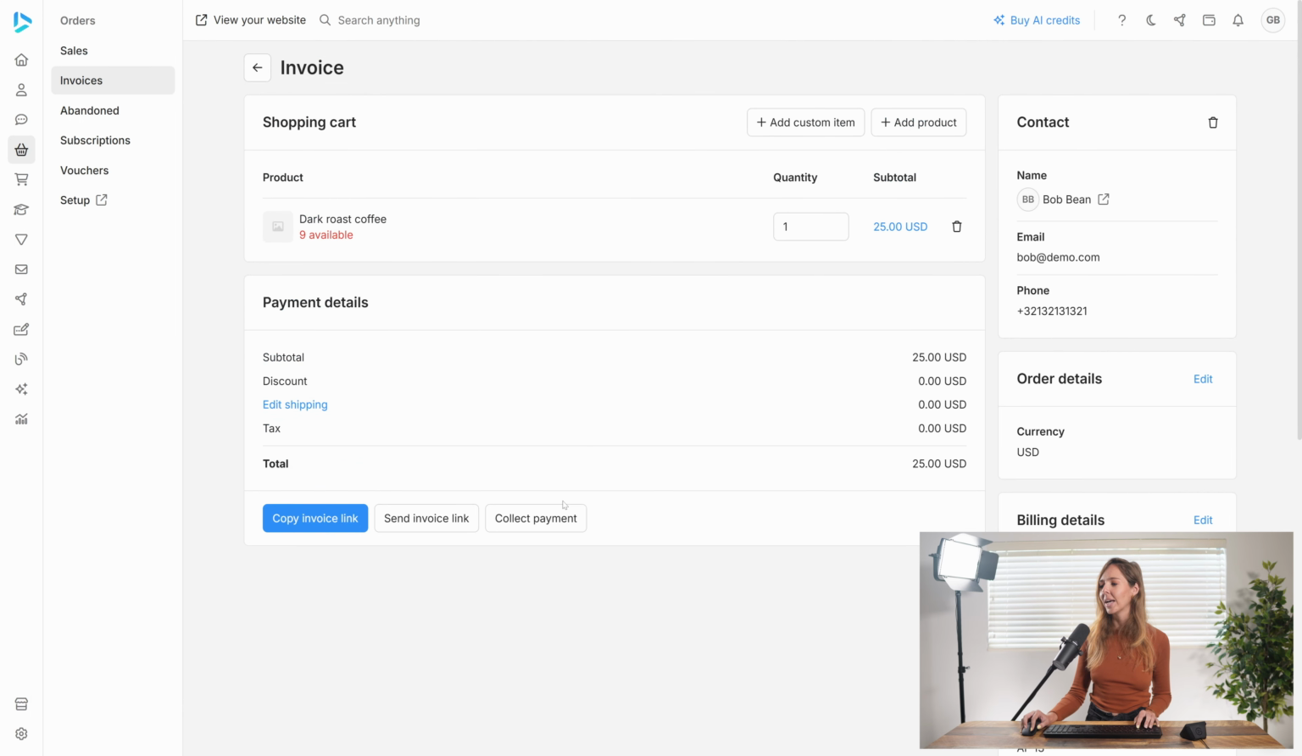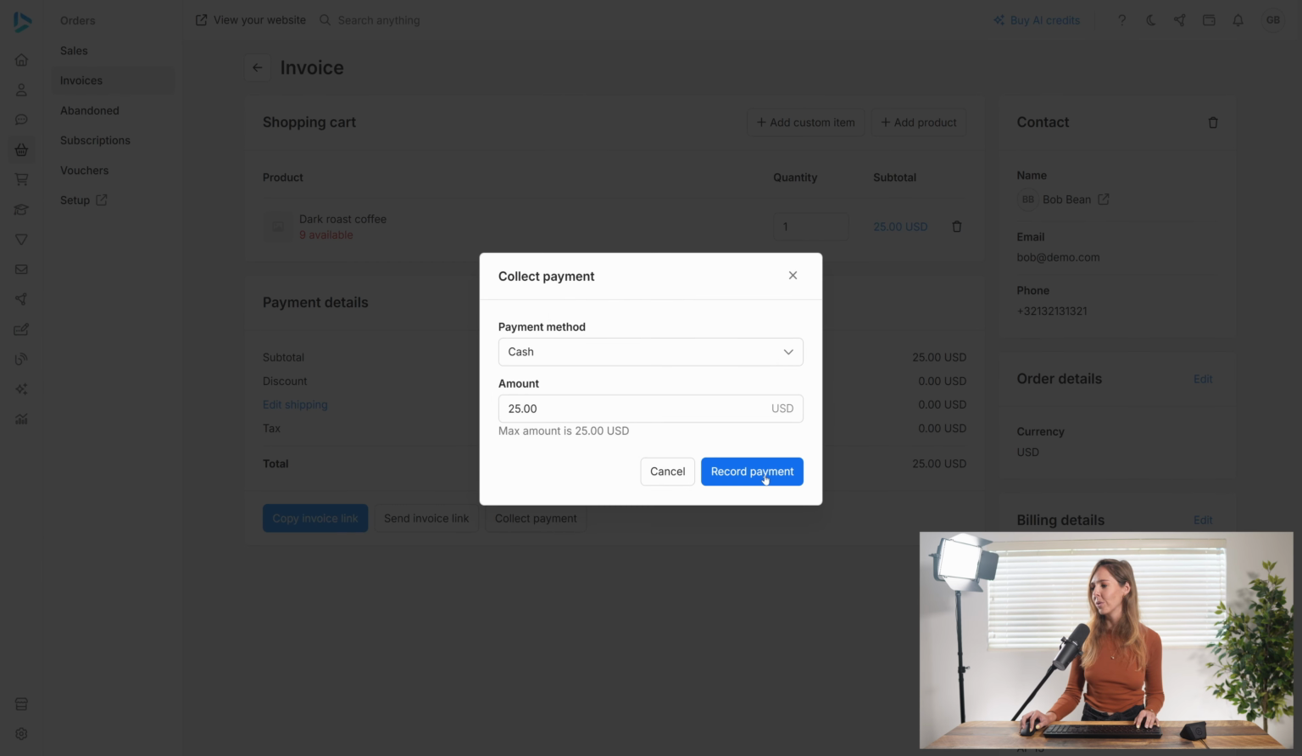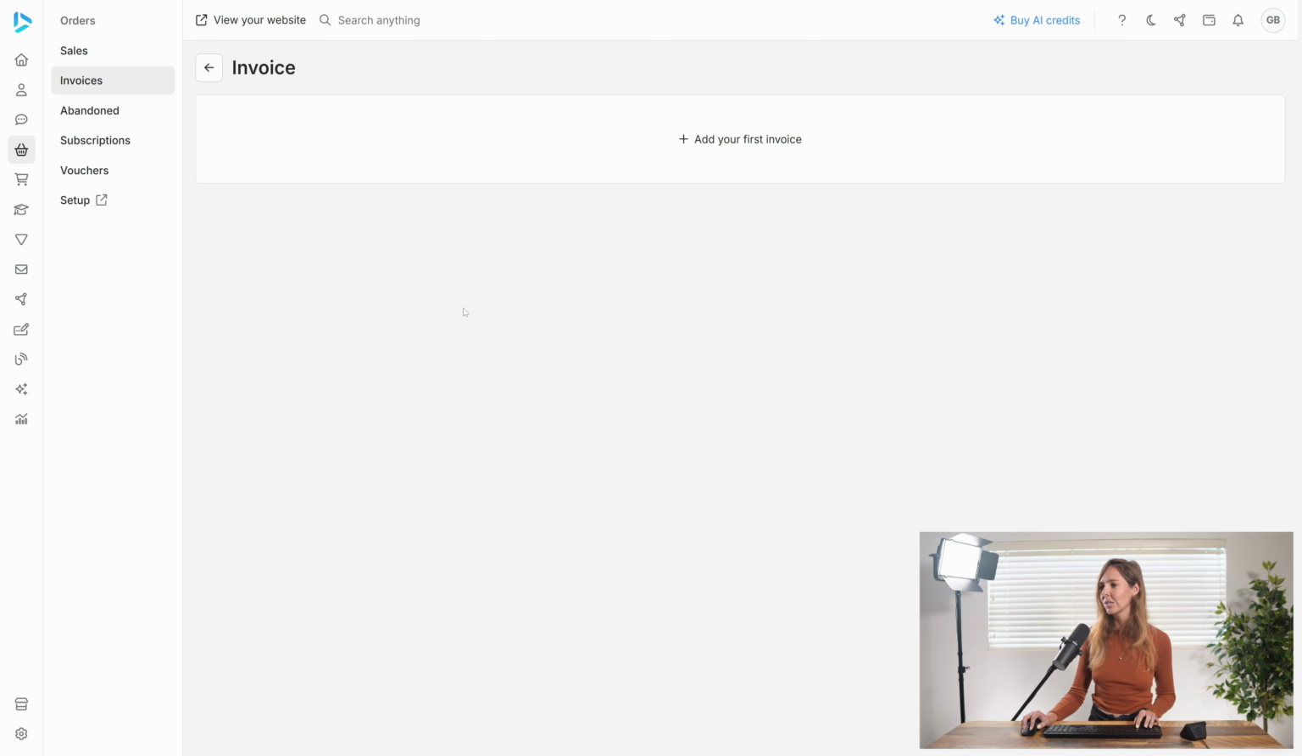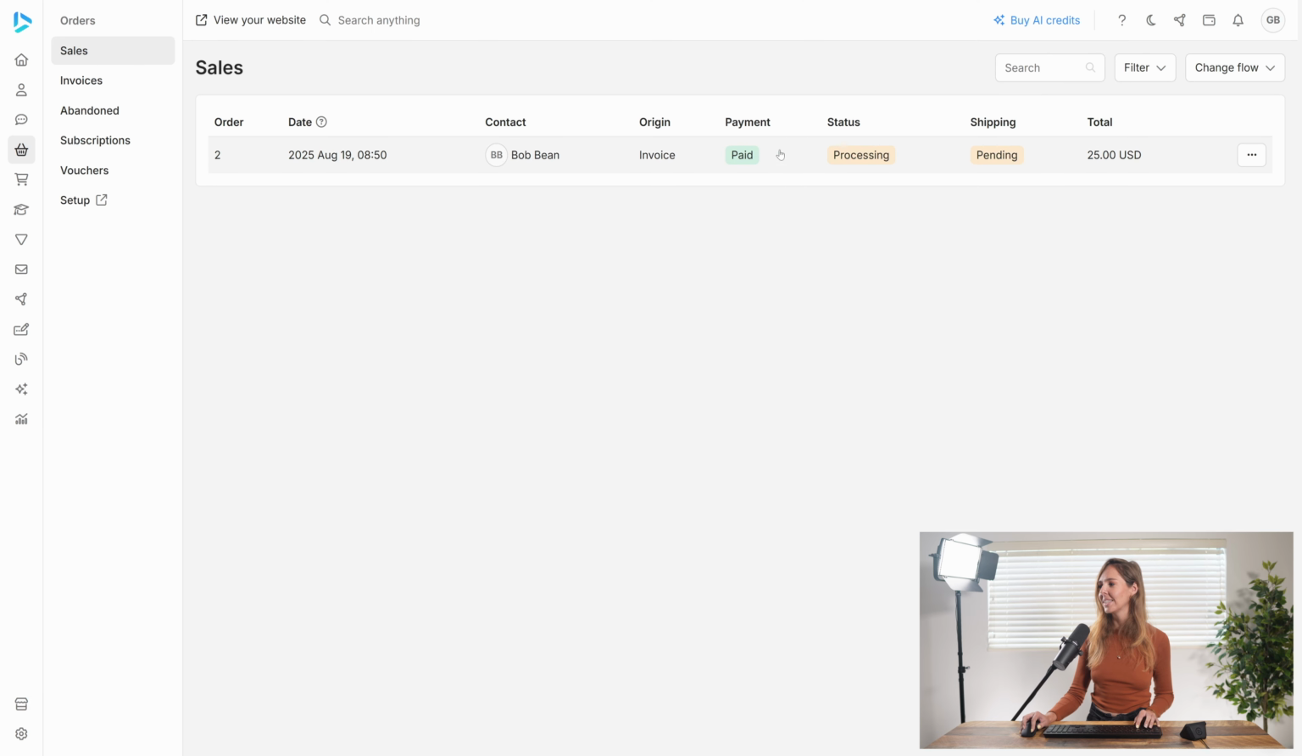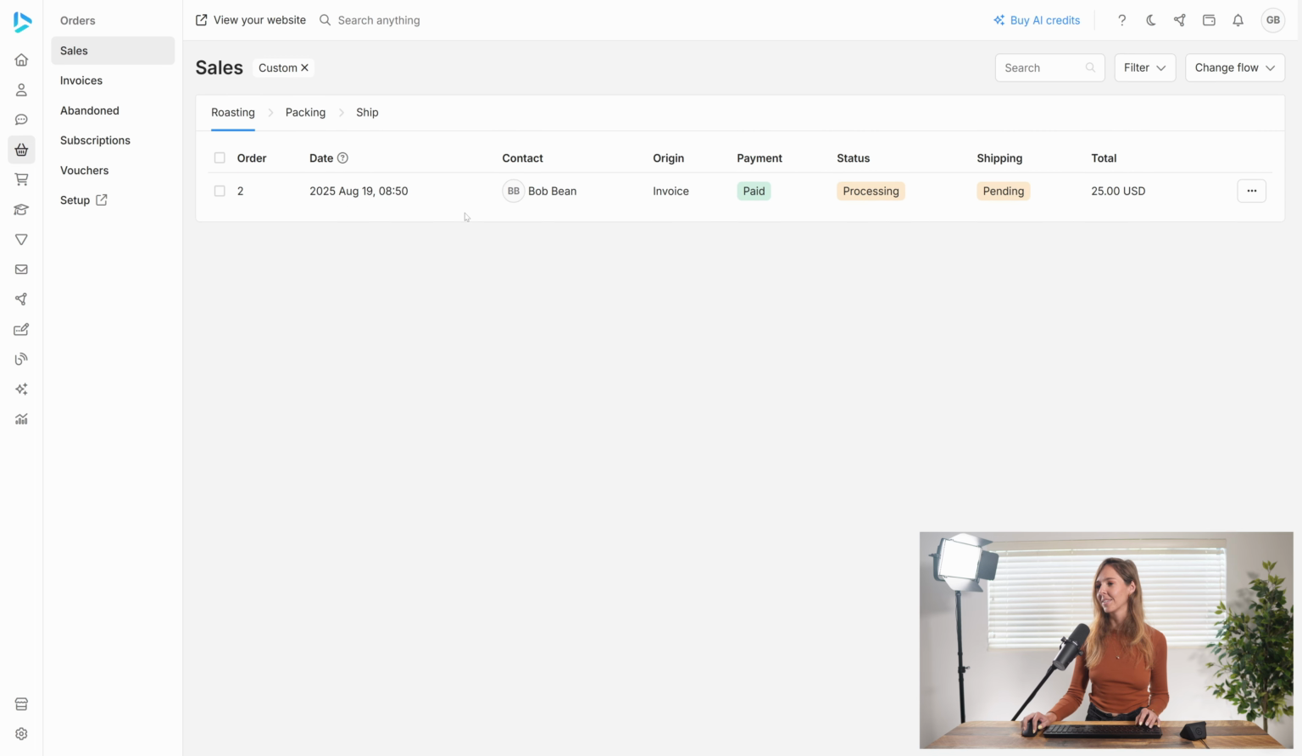All right, and then I can go ahead and collect the payment for this order, record that payment, create the order, and then you'll see here in my sales section that I have this order pending. And if I click here on my flows, I can click change flow and view my custom flow. Now you'll notice that there is a checkbox next to this order. So I'm going to go ahead and place a couple more orders to show you exactly how the bulk order action works. So I'll be back in just a second.